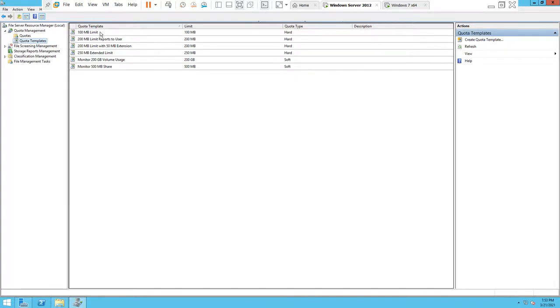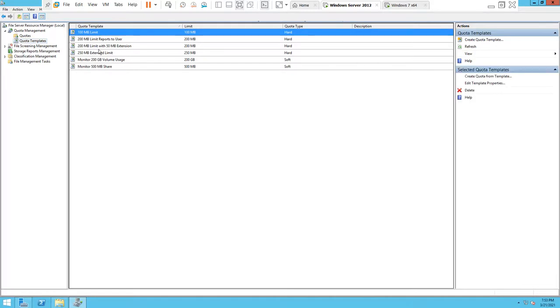What is the meaning of that template? The first template, the name of the template is 100 MB limit. That means the user can only store 100 MB data if I apply this template to the particular folder. For example, if I apply this 100 MB limit quota to our file server directory folder, then user can only store 100 MB file or 100 MB data in that particular folder only.